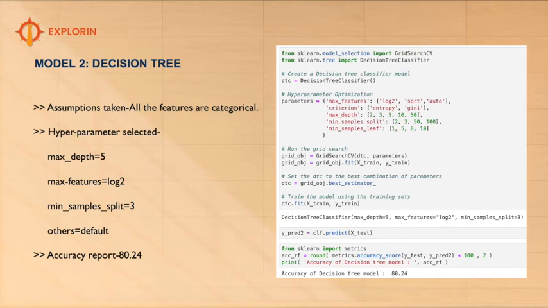The second thing is decision tree. A decision tree works like this: here is a node and it then divides into 2 or 3 leaf nodes, right?